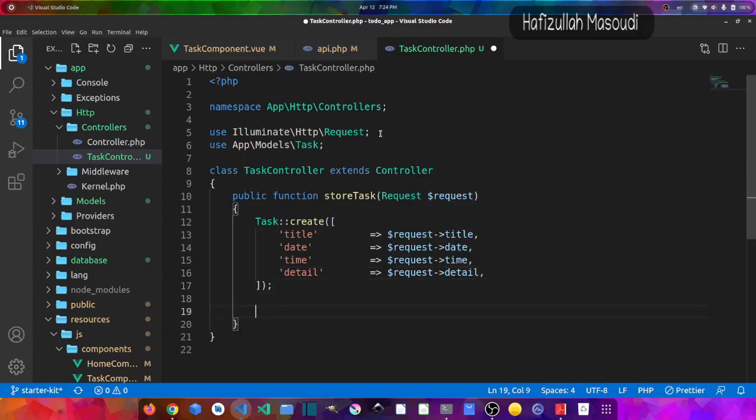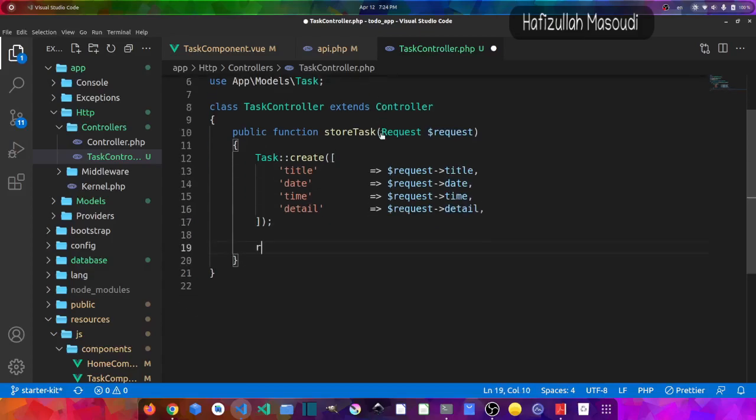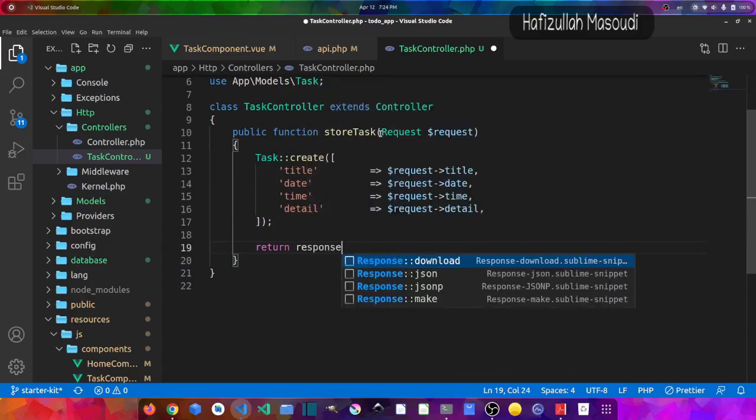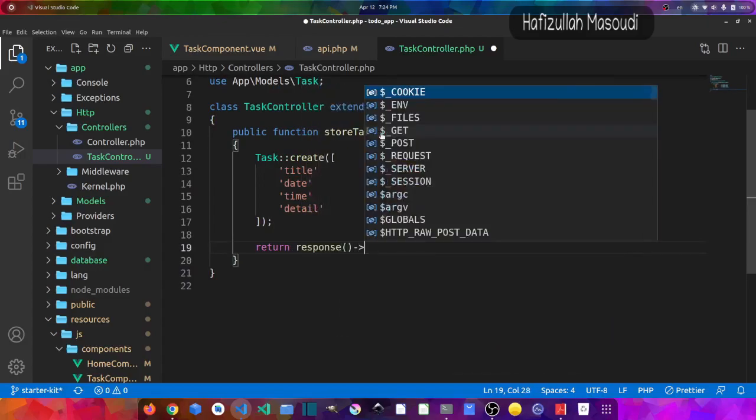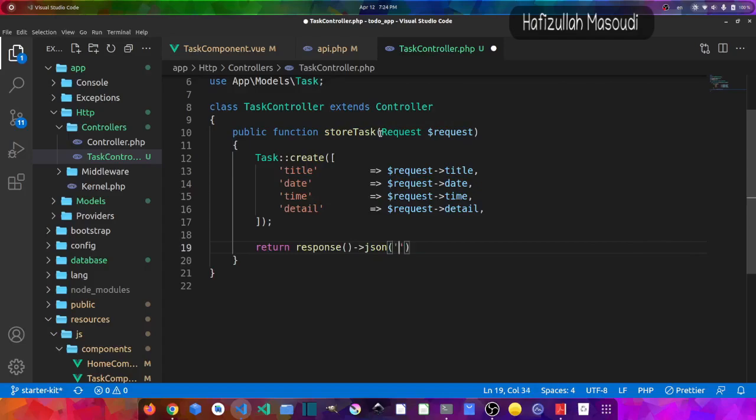And after saving or creating the task, we will return a message. So return response()->json, and in here we will say task stored successfully. Now let's get back to the browser and check our code if it works.